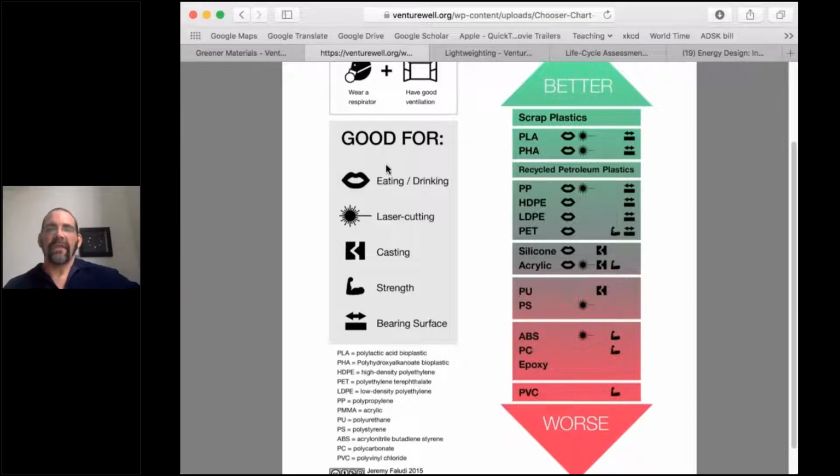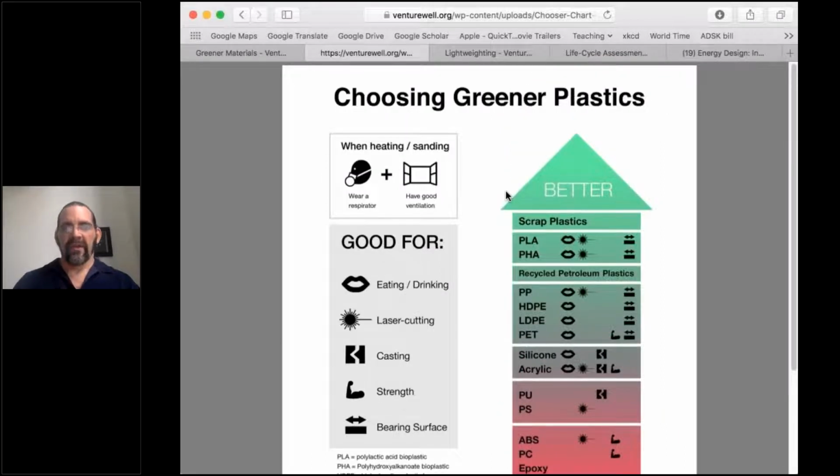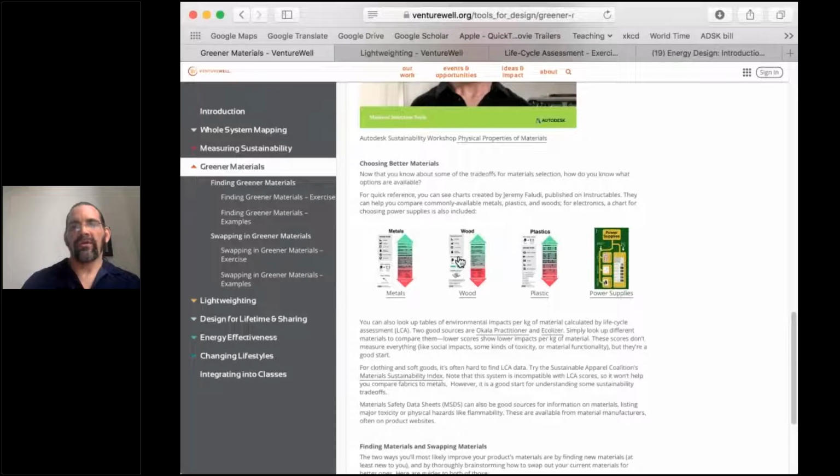And you'll see that there are also little icons here for the uses that people might be putting these plastics to. So if you want something for laser cutting, you look for that icon like PLA, PHA, polypropylene, acrylic, or if you want things that are strong, acrylic, ABS, etc. And so we've got these for plastics and wood and metal, and then another one that's related for power supplies as well.